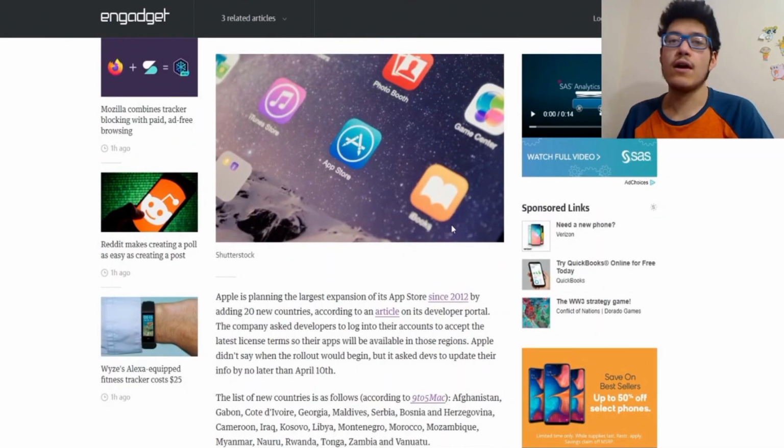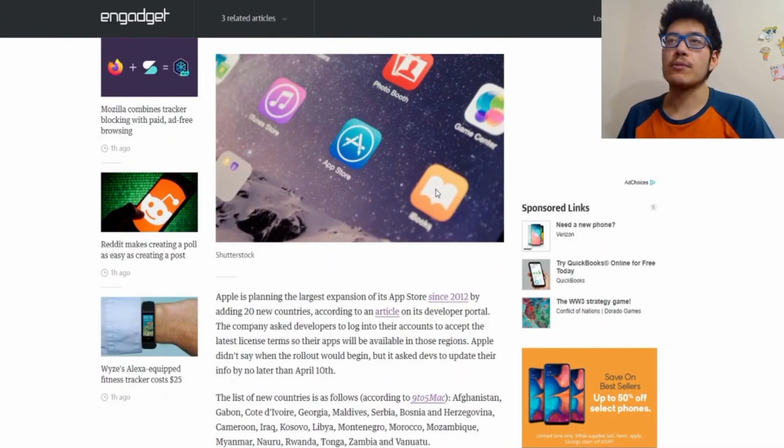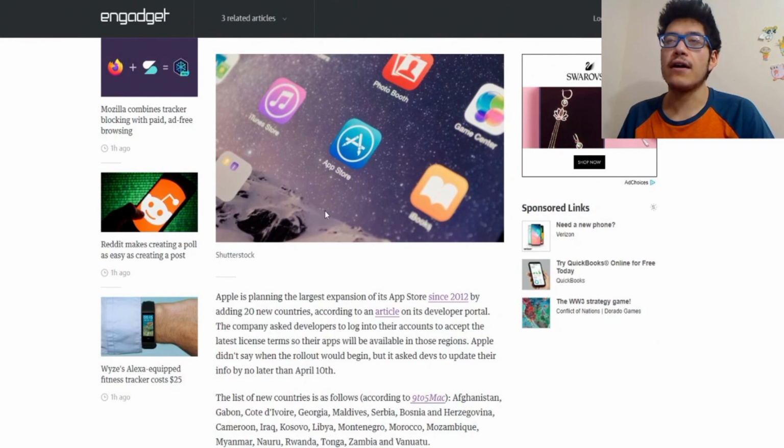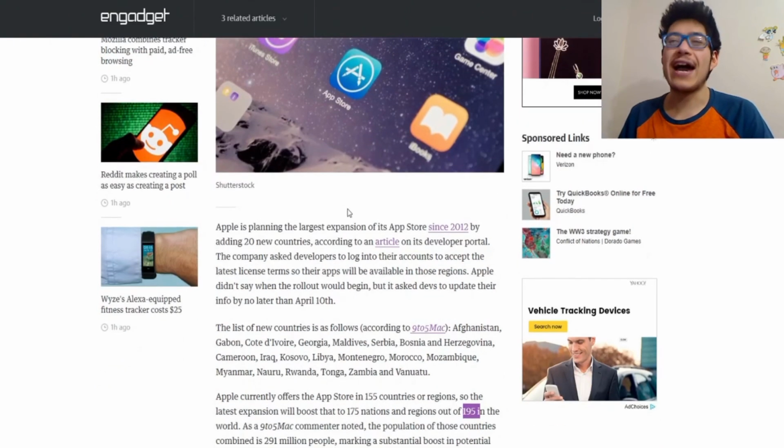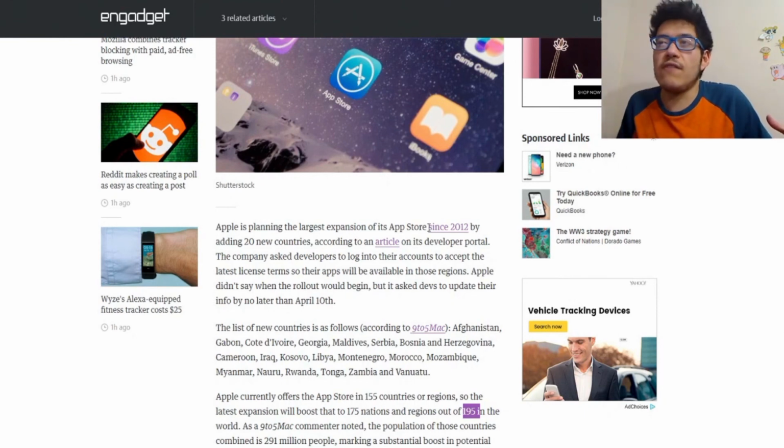Of course, it's also a way for Apple to make money off of their products. It just gives people more opportunity to find applications and things like that. I just want to know why it took Apple so long to add these 20 brand new countries to the list, because it does say right here it took them since 2012 to add all these countries, which is very interesting. But overall, that's some pretty exciting news for those countries that never had it to begin with.